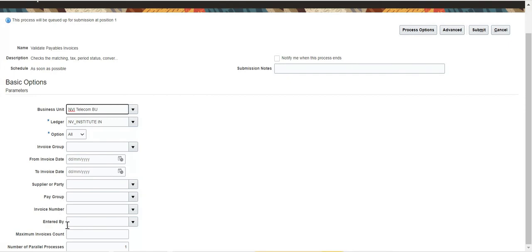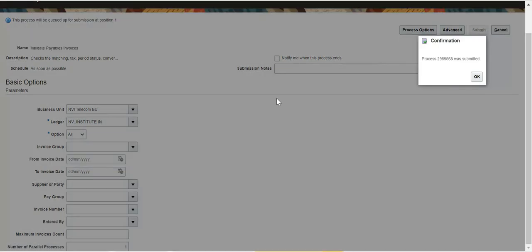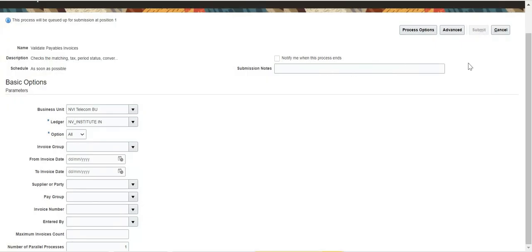Let's say, because it's the one who is entering the invoice, you want to validate only the invoices that need to be validated by a specific user. You can give the username also and then you can just submit it. Also, if you provide default, all the invoices will be validated at once. So this is nothing but validate payables invoices in bulk. The moment you submit this process, all the invoices that are pending for validation will validate automatically.